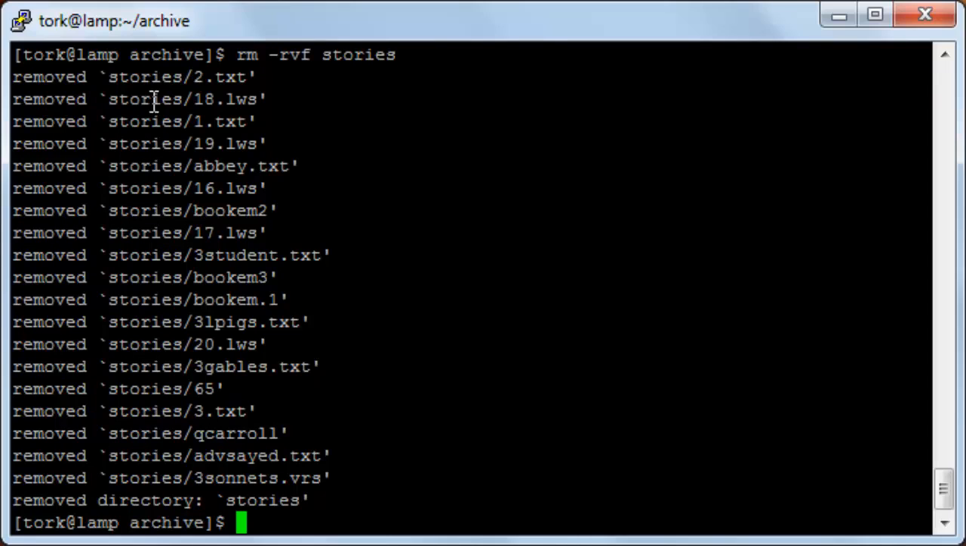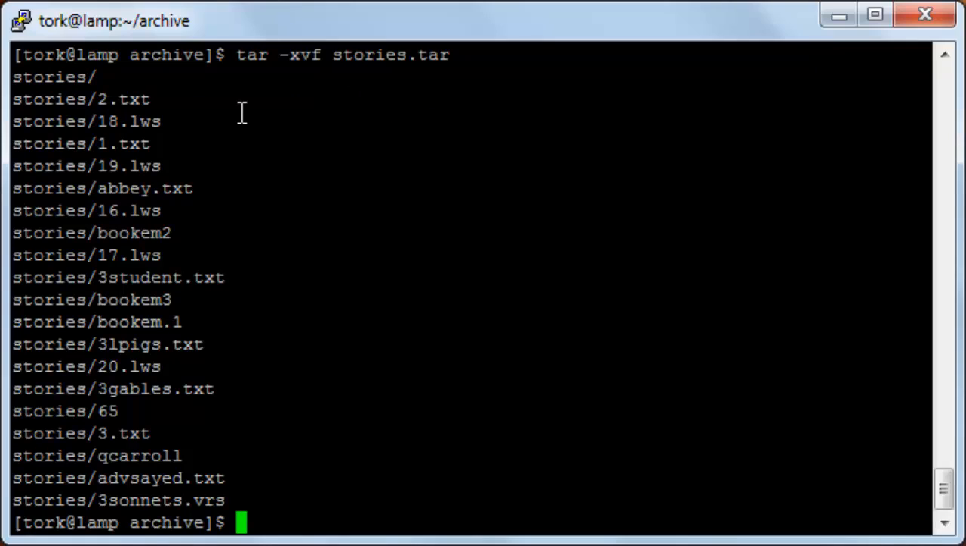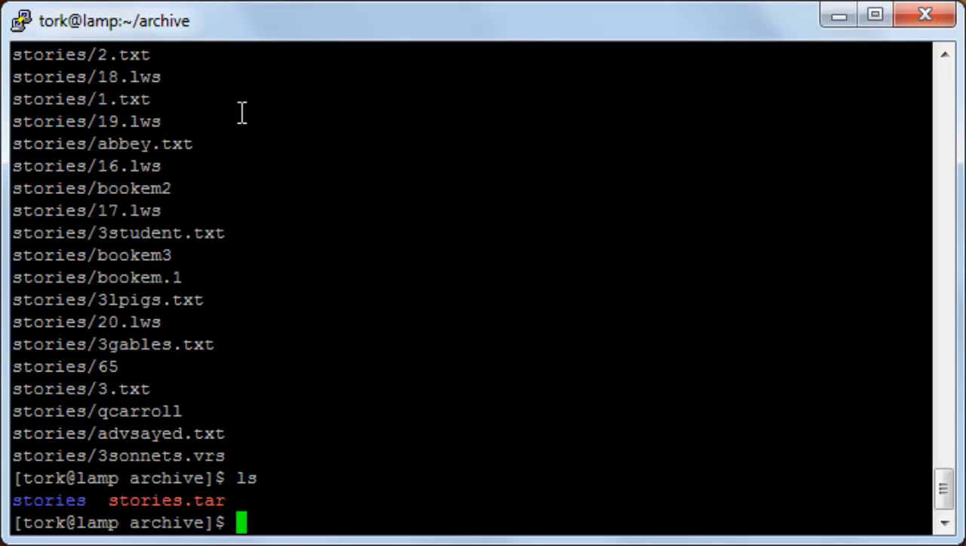Now let's see how to extract the archived directory. I'll clear the page first. Now I will extract this archived file. I will type the command tar minus xvf and the file's name and press enter. As you can see, it successfully extracted. If you type ls and press enter, as you can see, this is the extracted one.